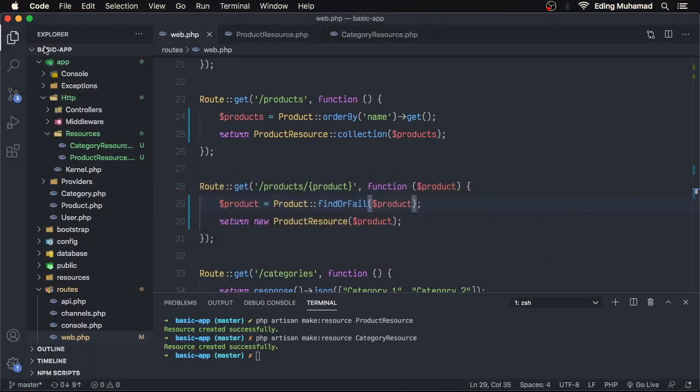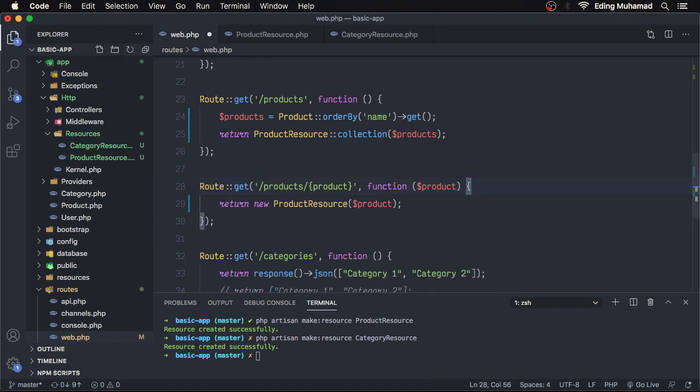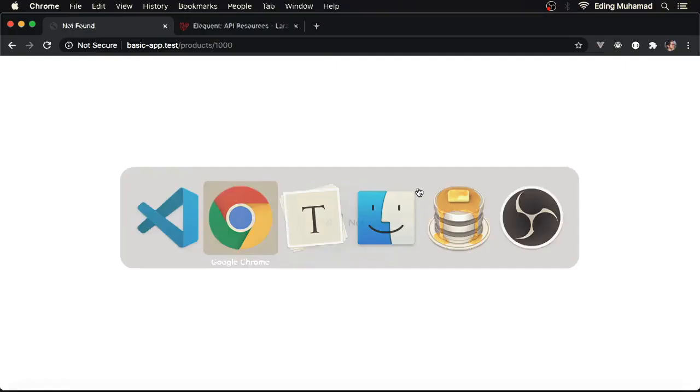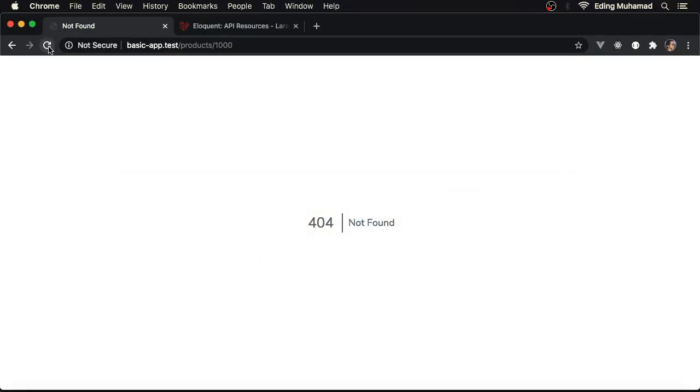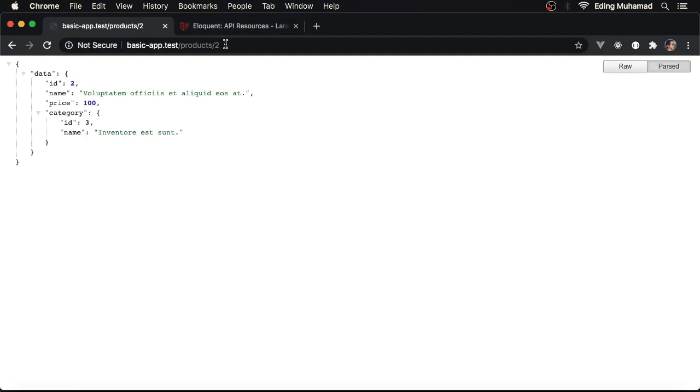Another way, which is less typing, is to remove this. Then type in this argument with our model, Product in this case. So this is something called route model binding. If we save this, reload the page, we get the exact same thing. If I enter an existing product ID, I get the JSON response.